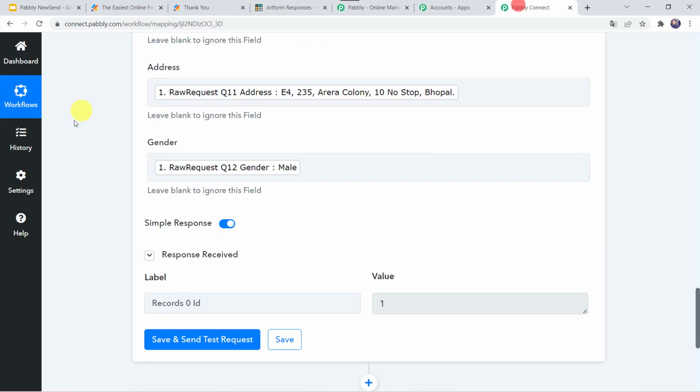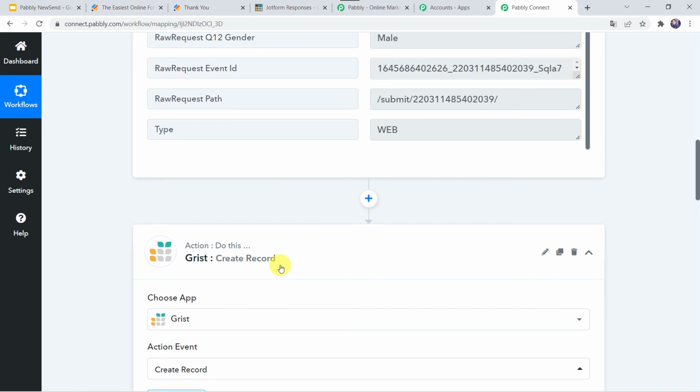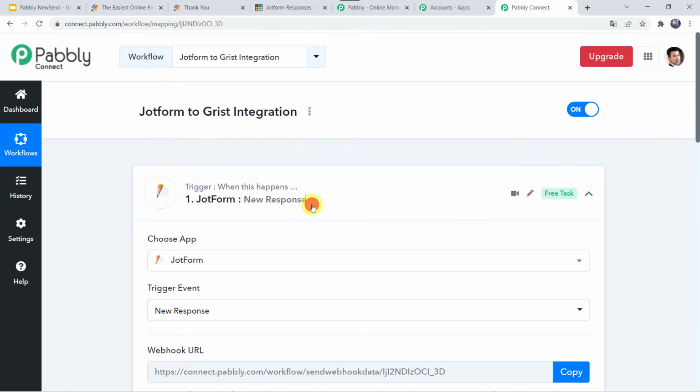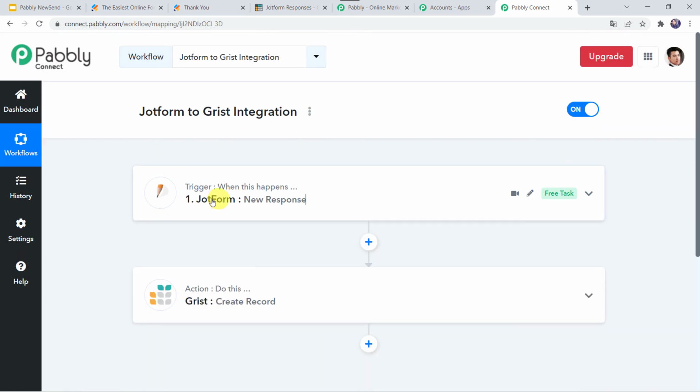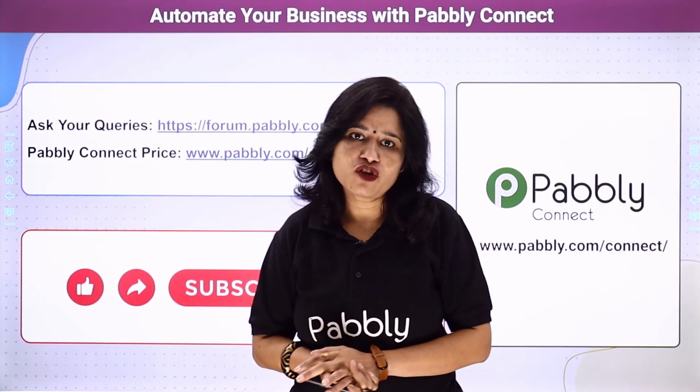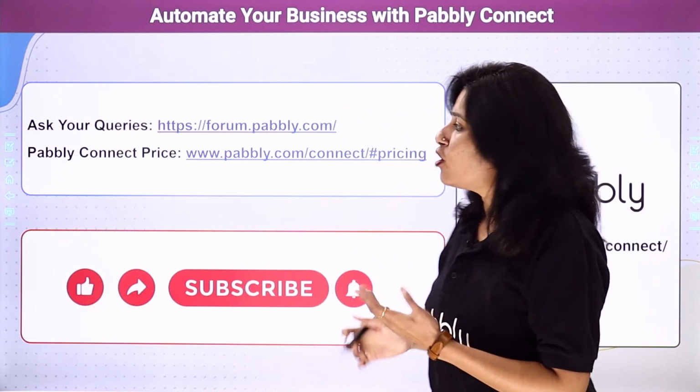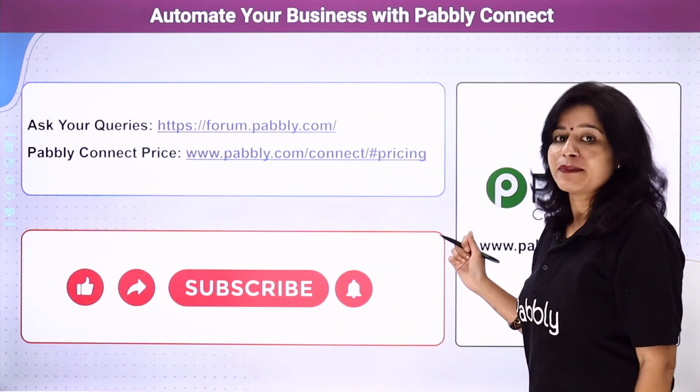So let's move back to Pabbly Connect, and I'll just minimize all these windows and let us see in a nutshell whatever we have done till now. So first we have created an integration between Jotform and Pabbly Connect. Then Pabbly Connect has captured all the details of the customer through the form submission, and using the details of the customer, automatically a new record was created into your Grist table, and in this way we have created a successful integration between Jotform and Grist using Pabbly Connect. So not just these software applications, you can integrate a ton of applications and automate your business using Pabbly Connect.